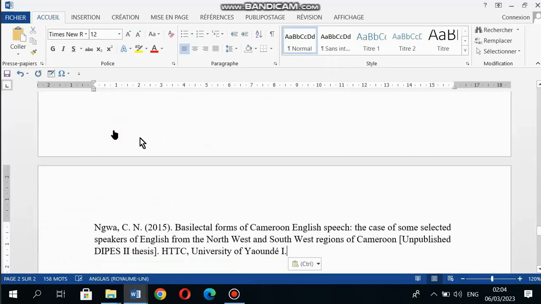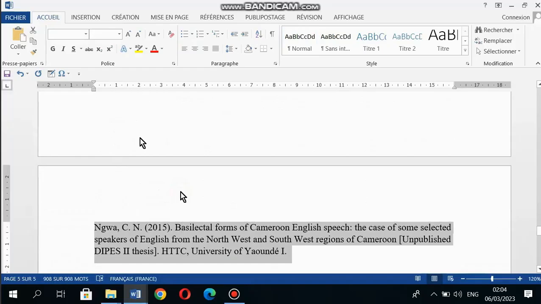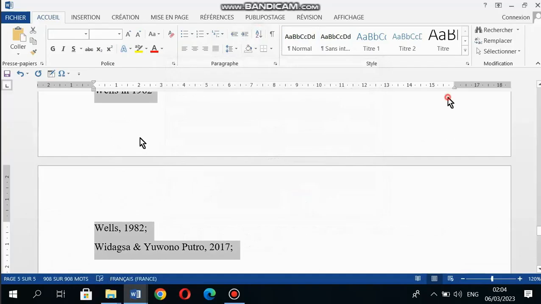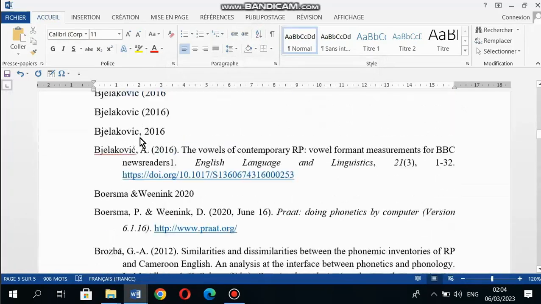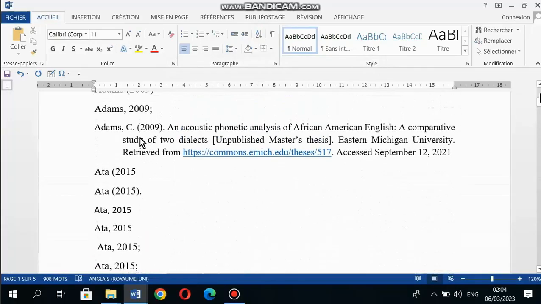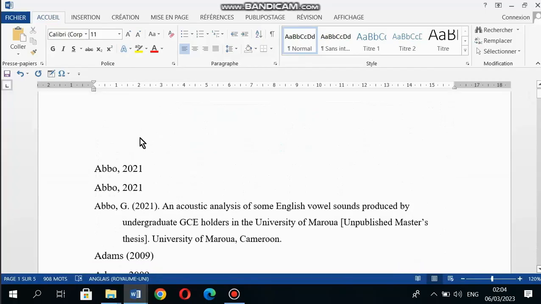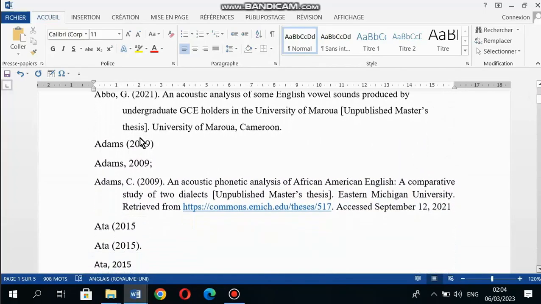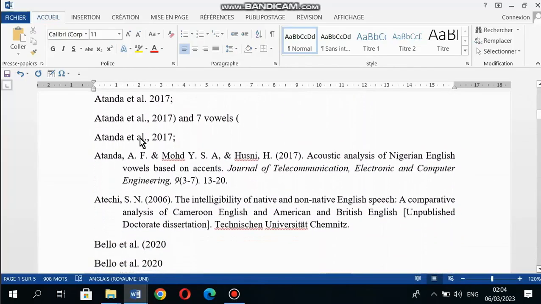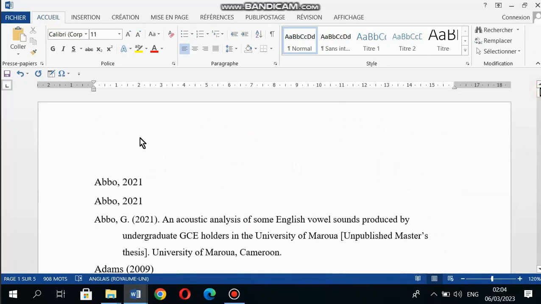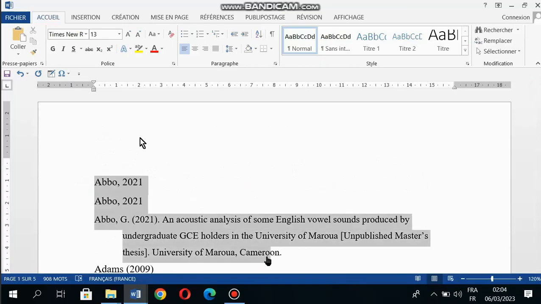Now what I have to do is select all the document on my working page and arrange everything in alphabetical order. Now if I come back, you will see that Abo 2021, for example, has been cited in text, and Abo 2021 also appears on the reference list. So all the authors who have been cited in text and on the reference list appear side by side. This helps you see what stands alone, which authors have been cited in text but forgotten on the reference list, or vice versa.